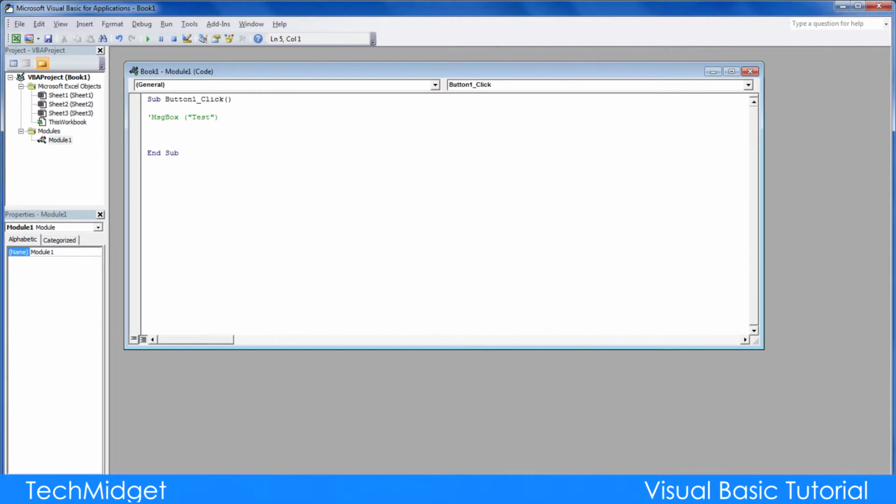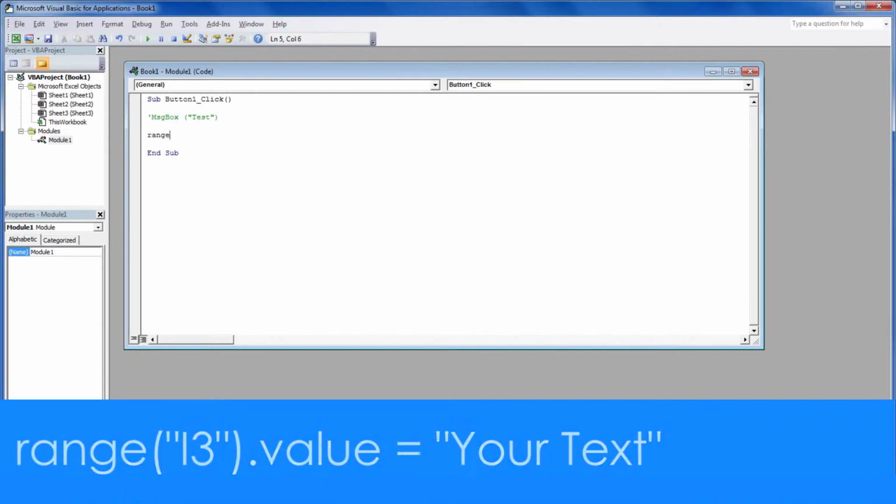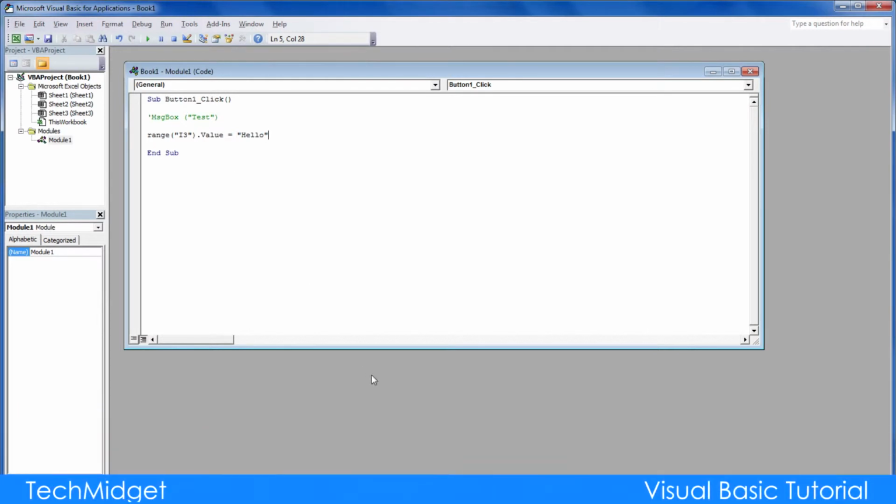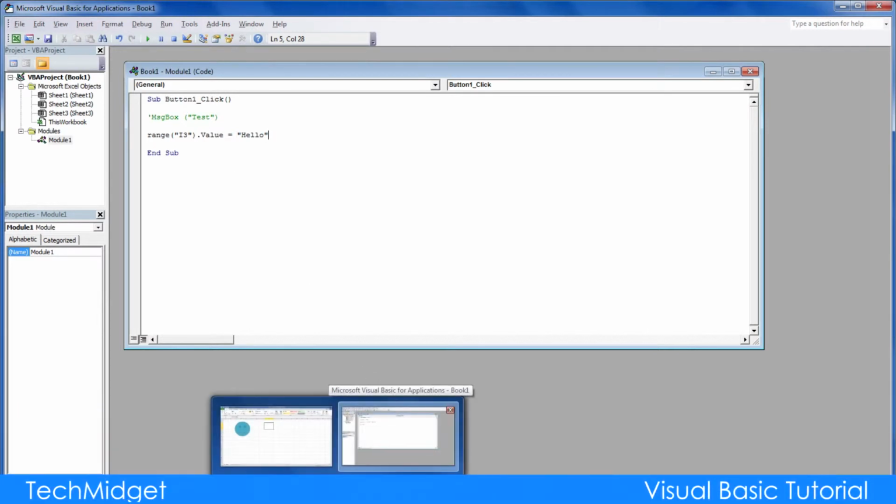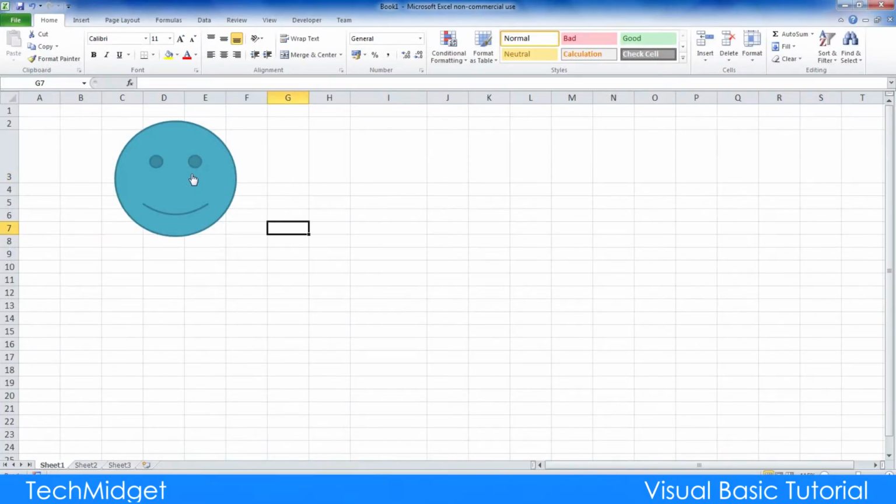So what I'm going to write is, they do it a bit weirdly in this, and there's quite a lot of ways of doing this. But what I'm going to do is write range, open bracket, and then open quotation mark, and I'm just going to write the cell number, so I3 in capital letters, and then close bracket, and then we write dot value equals, and then we write whatever we want it to say. So hello, that can be a string, an integer, anything you want it to be. So I can write a number in there, I can write text.